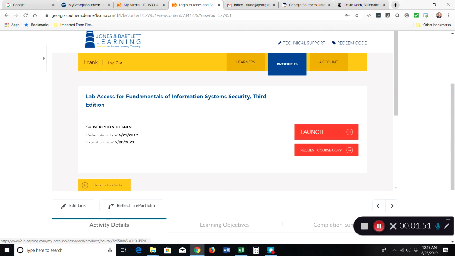So here's the deal on this. The redemption of this was May 21st, and for me it's good till May 20th, 2023. So I have to presume that that could be the course code for y'all. I wrote my representative at Jones and Bartlett. I'll find out what she has to say.